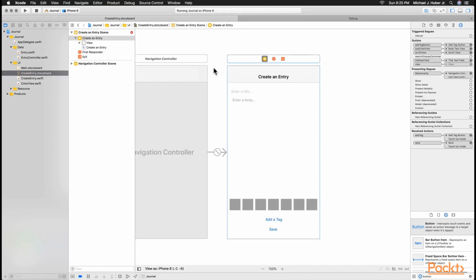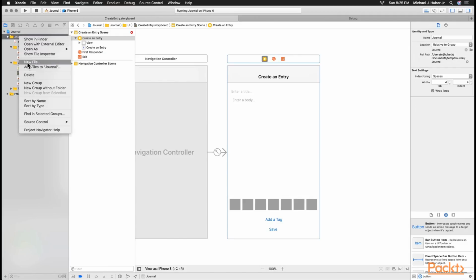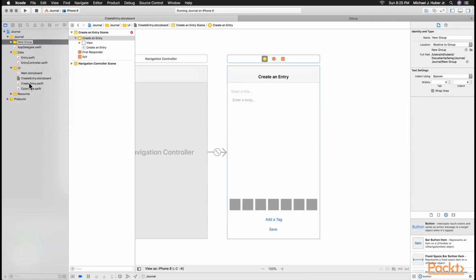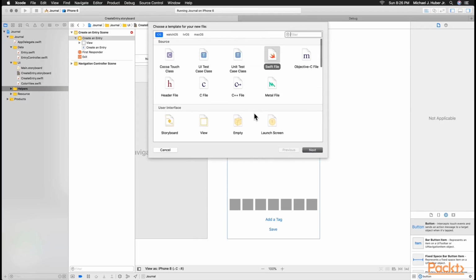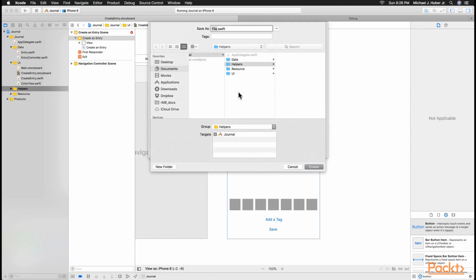We can exit that. One thing we want to do to be able to handle our keyboard is to create a new group, and we'll call this helpers. We can drag that down below our UI. And then inside that helpers folder, we will want to create a Swift file, and we will call this KeyboardScrollable.